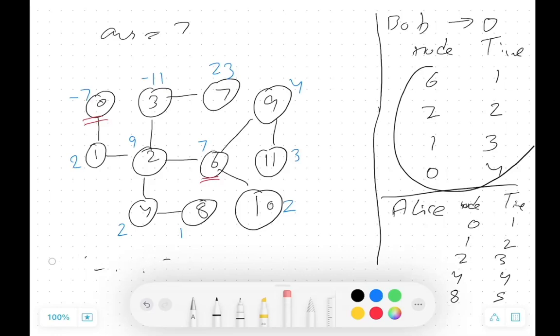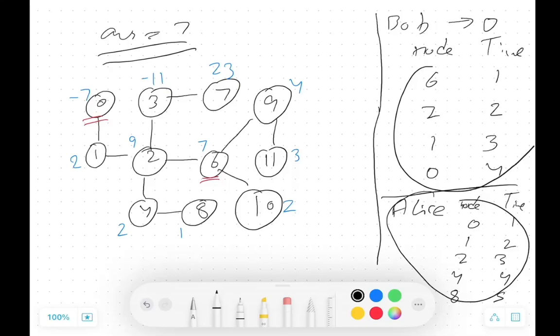So the maximum amount that Alice can get is 7. This is the maximum amount. So I hope you got it. How are we going to solve this question? How are we going to approach it?